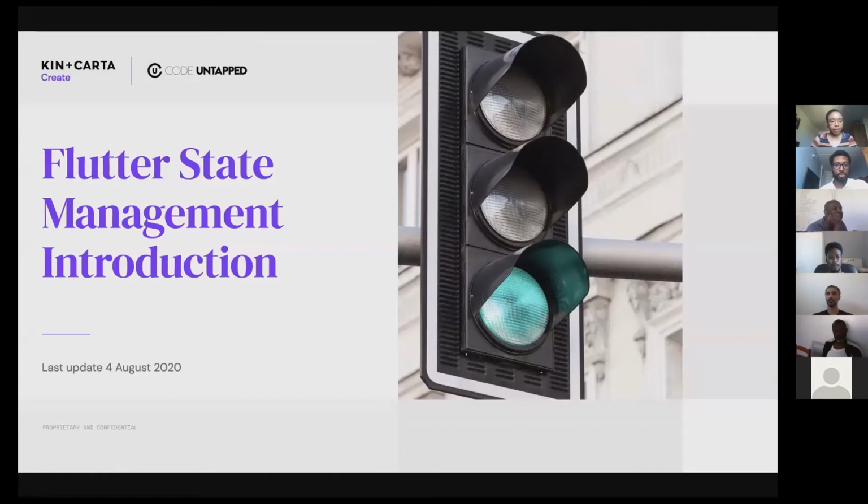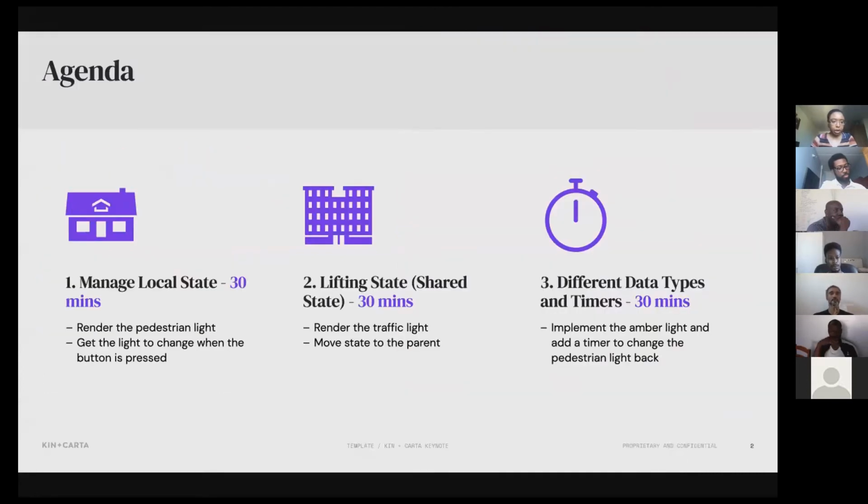Great. So today's session is going to be on Flutter. It's an introduction to Flutter state management. So we've got 3 sections. The first one is on managing local state. The second one is on lifting state or shared state. And the third one is dealing with different data types and timers. This might not make any sense to you right now, but hopefully at the end of the session it will.